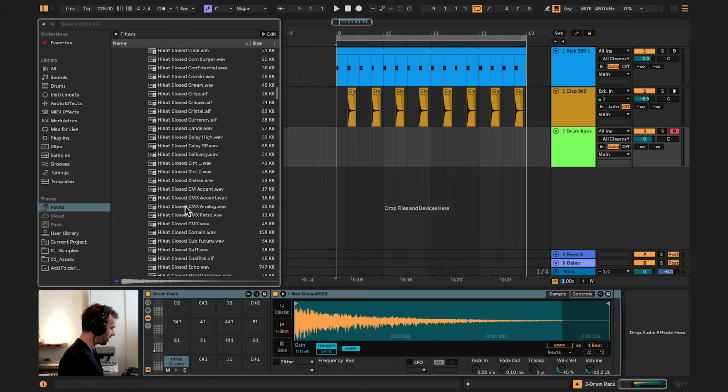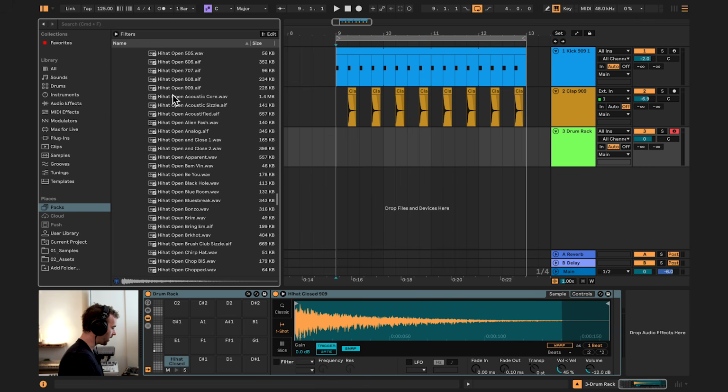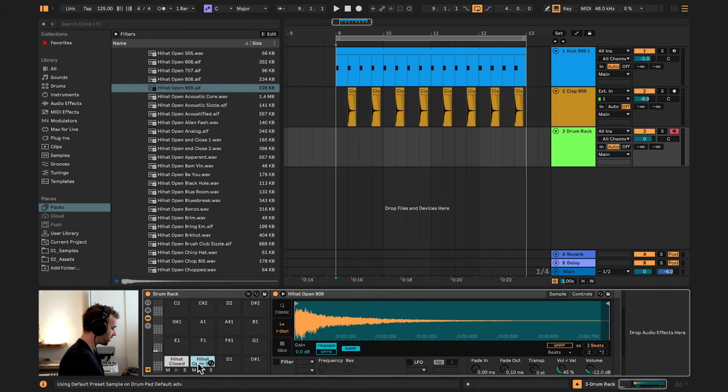And let's go and find a hi-hat open. Scroll down a little bit, hi-hat open 909. Click and drag this onto C#1. And now you can see we can play back these samples on these different pads just with the little play button.